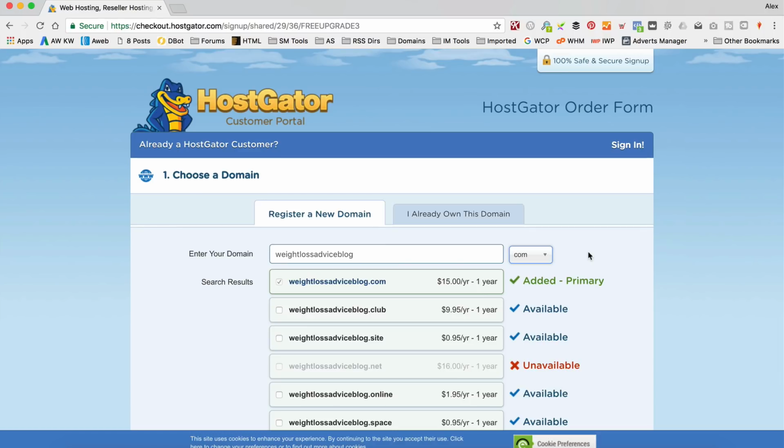But there we go, we found one that is free, weightlossadviceblog.com. So if I wanted that domain name, I'd then just carry on. I've already got a domain name that I've already registered over at GoDaddy, so I'm going to be using that one today. If you've already registered a domain name, what you need to do is not use this box, but actually click on this tab over here, which says I already own this domain.